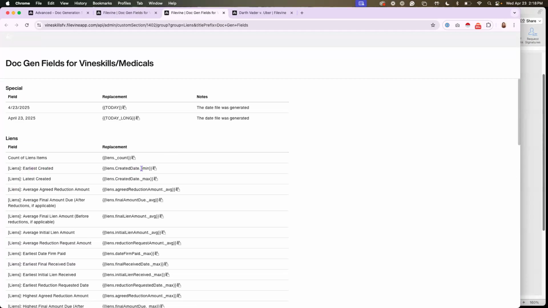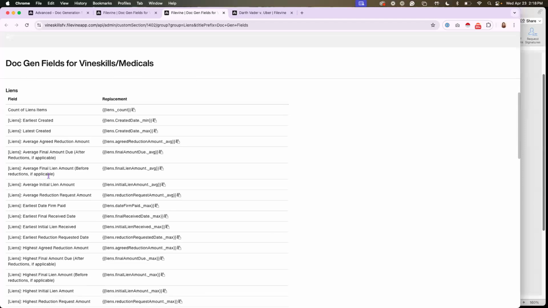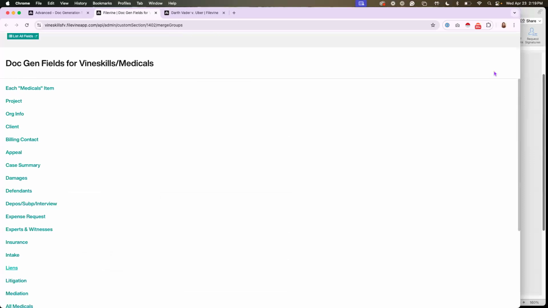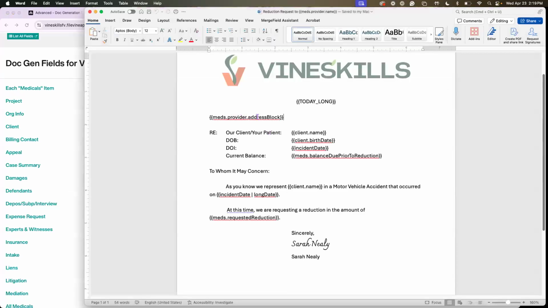So you'll notice here, if I have a date field, I can't actually pull in that date, but I can pull in like the earliest item created, average amounts, things like that, right? So that's why it's not ideal. You want to make sure that the document is in that section where you're pulling from. So going back over here, I'm going to show you how I got to the provider.